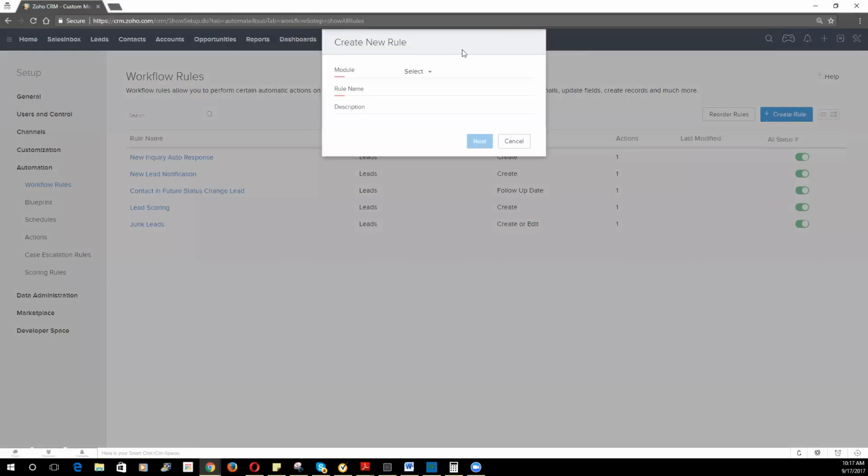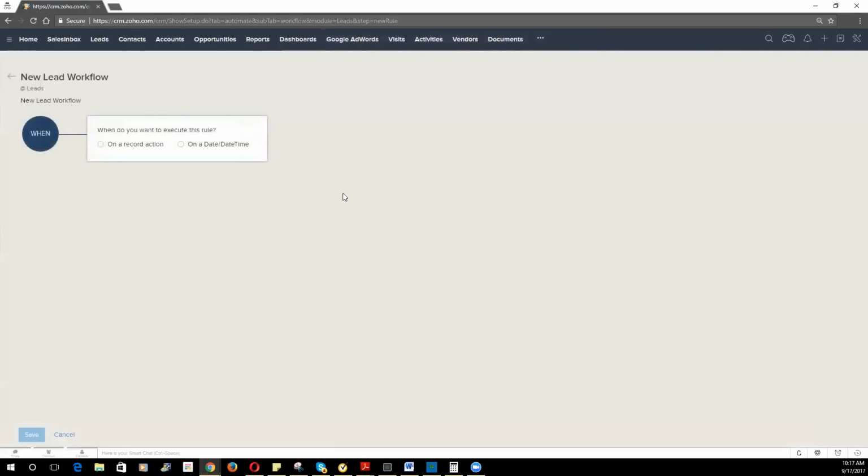Let's go through and create a workflow rule. So maybe what we want to do is a new lead workflow. It's going to be based on the leads module. Now, when we go to create a workflow rule, there are a few things that we can do here. We can choose to activate this workflow rule based on a record action or based on a date time field. Most of the time, you're going to be activating this on a record action.